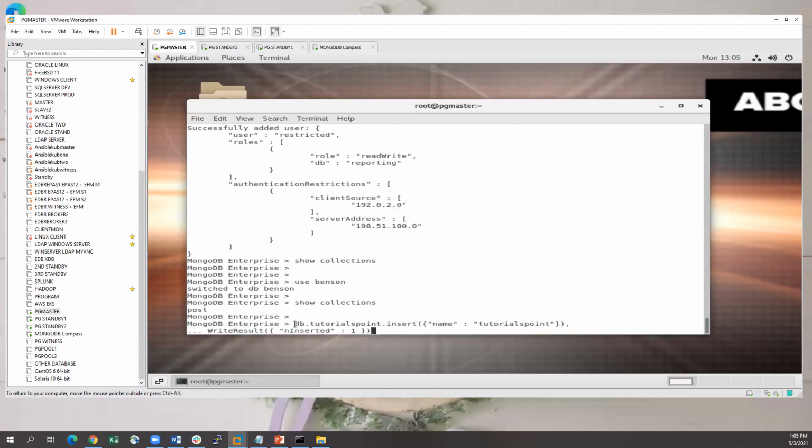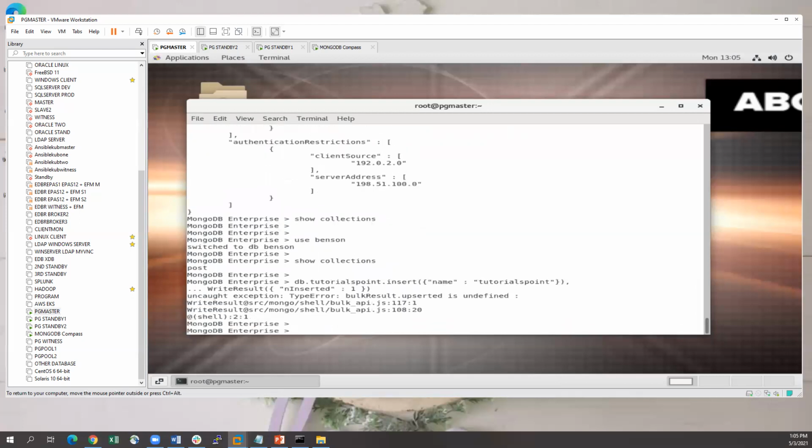Now look at this. I'm creating a collection called tutorial point and I'm performing an insert. Note here that the table does not exist, but I'm performing an insert on that table. So MongoDB could easily just go ahead, create a table and perform the insert on it. It's not the case that you must create a table and then run the insert. You could just run the insert, which will create the table at the same time. So that has been done.